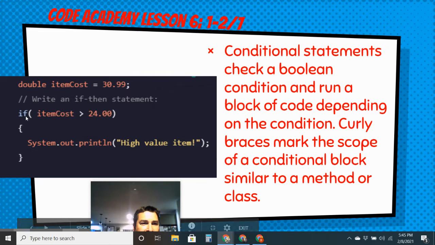We have our if, and then inside parentheses we have our conditional statement. All right, and so it evaluates that conditional statement to see if it's true or false. So is the item cost greater than 24? Well, 30 is greater than 24, so that is true. So the condition is true. Therefore, this block of code right here will actually run. It's going to say high value item, and that's actually going to print.